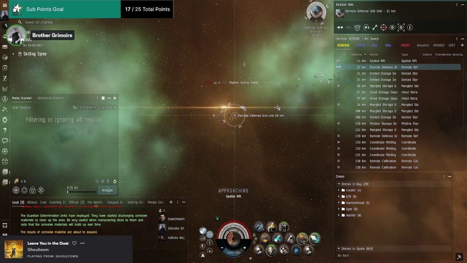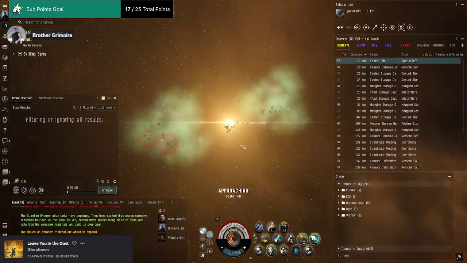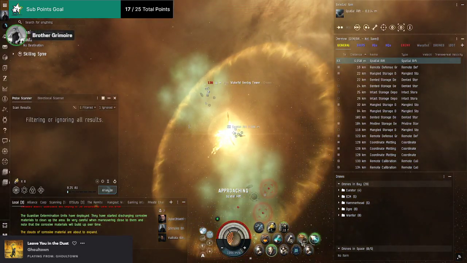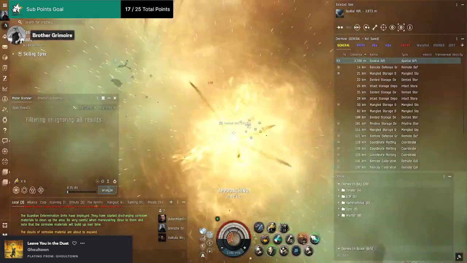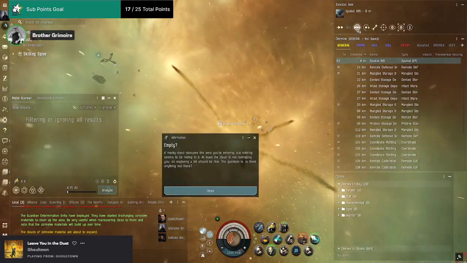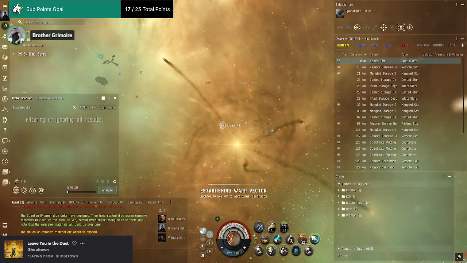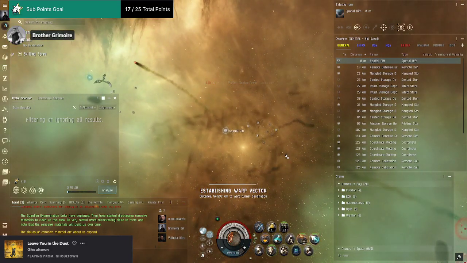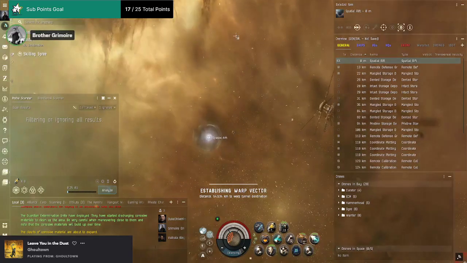And then it reveals a spatial rift. So you see this big explosion. It doesn't hurt you, which is nice. I'm really happy that it doesn't. So now we're going to take the spatial rift. It's going to take us into a hidden room. Active. Alrighty.